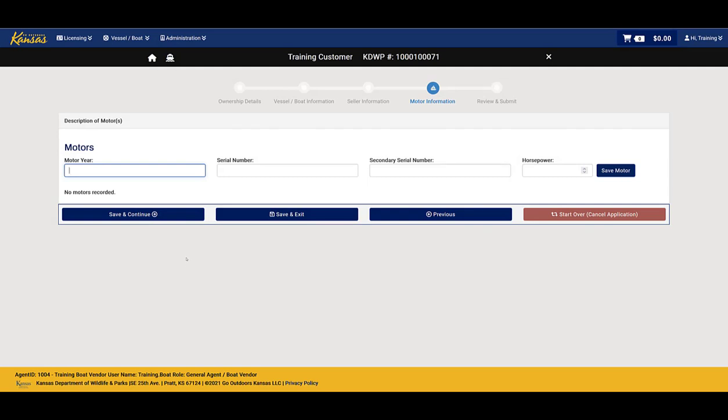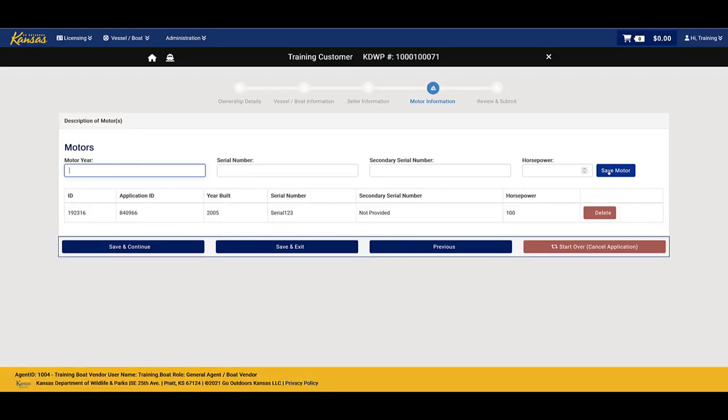Next, enter any motor information from the registration. Enter the motor year, serial number, and horsepower. If applicable, enter any secondary serial numbers available. Once all information is entered, click Save and Continue.